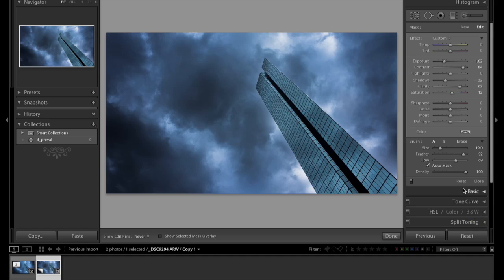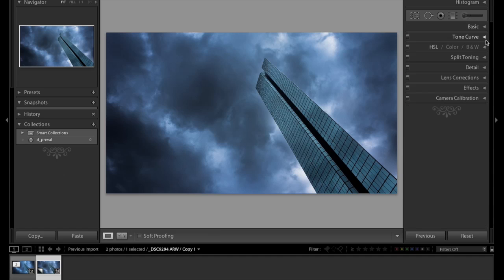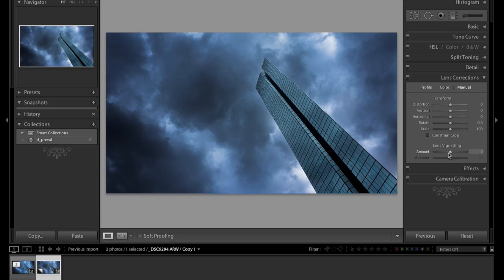What I like to do now is get a new brush and just darken it a little bit. You can see just a little bit, and then the corner, just to keep our eyes inside. I'm going to darken here. And the last thing I'm going to do is close out of the brush, go to lens correction, manual, and add a little vignette, just for drama. And I think that's pretty much it.